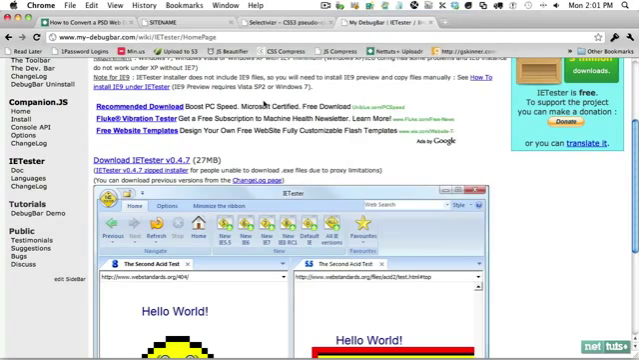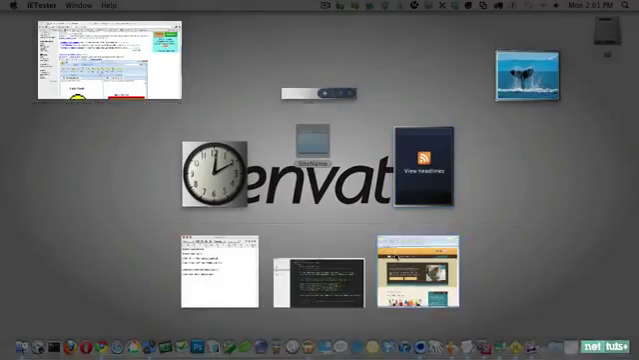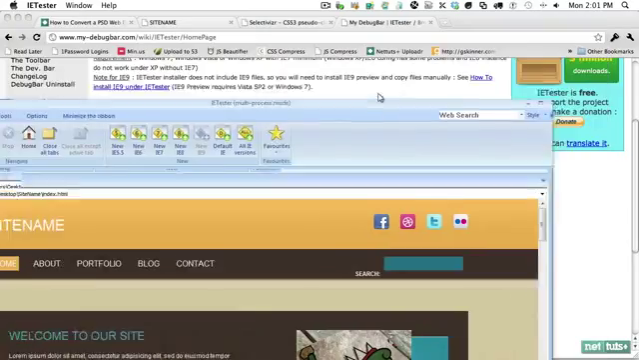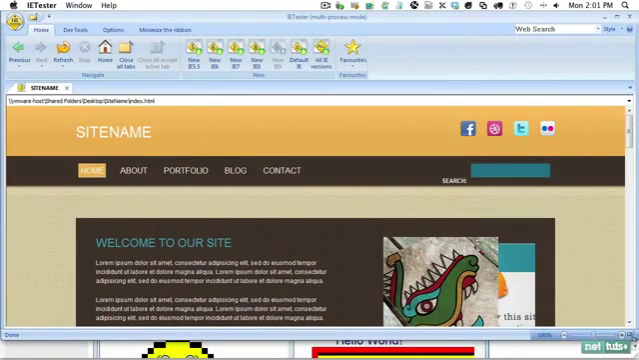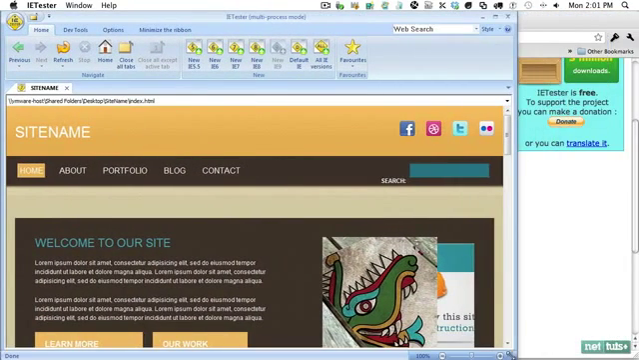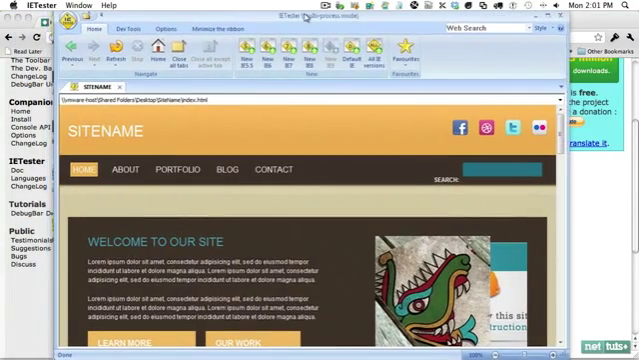So to give you an idea of how that works, I have IE Tester running at the moment, and if we can find it, here it is. So this is a PC program, but it's running on my Mac. Unless you have incredible amounts of RAM, you might notice a little slowdown, but it's fine because you won't be open too long.